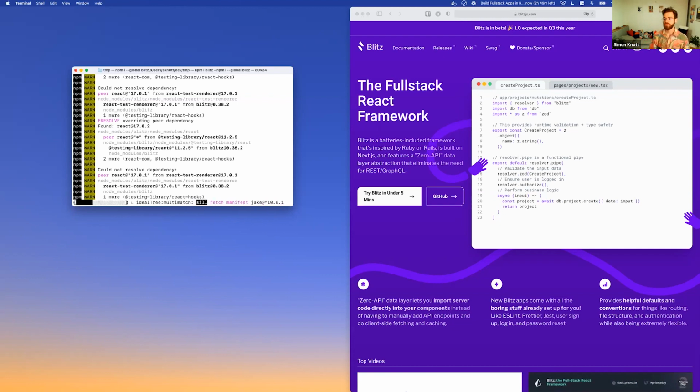So this will install the global Blitz CLI. And with the Blitz CLI, we will create a new Blitz project in a couple of seconds. But until then, we just have to wait.